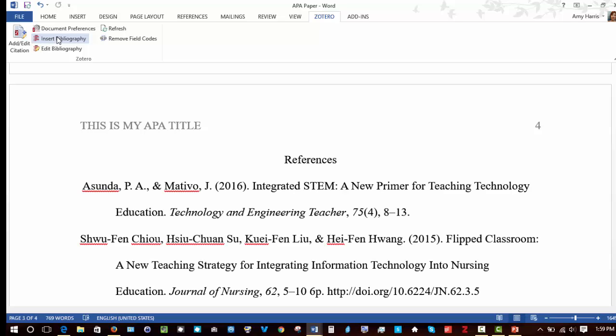Zotero goes through your paper, it looks at every source that you used, and it puts it in here in alphabetical order by author's last name. Now, it's your responsibility to check and make sure that it has done it correctly, and if it has not, you have to fix it. All right, but the beauty of Zotero is you fix it once and you're done.